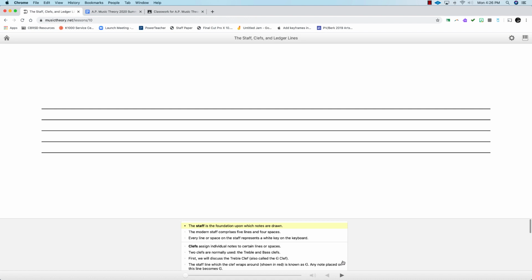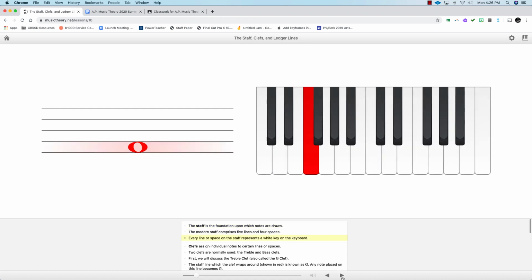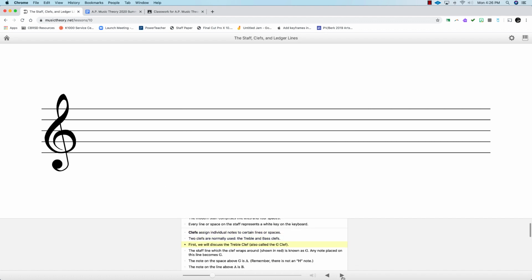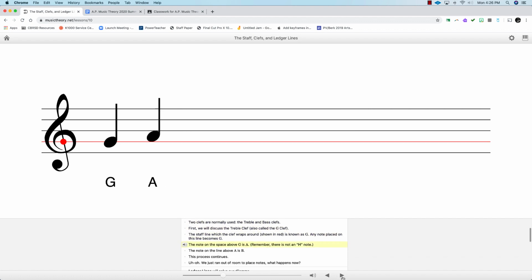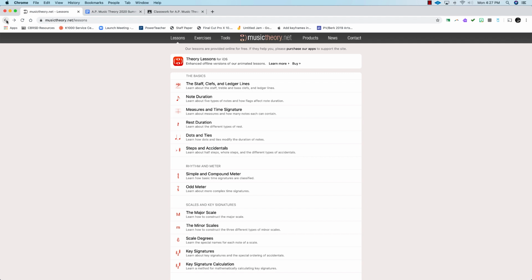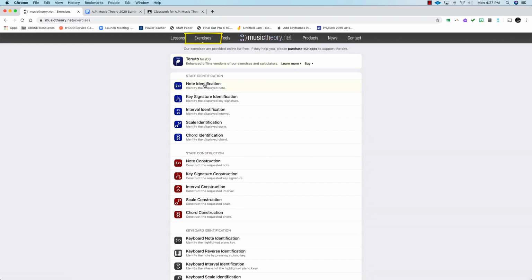Now, like I said, this is probably review for most of you, and you can make your way through all of this and learn about the notes on the staff, what clefs we use, where the G line is, etc. So you can go through this whole thing. What I'm really interested in, though, is this Exercises tab up here. Go to Exercises and go to Note Identification.